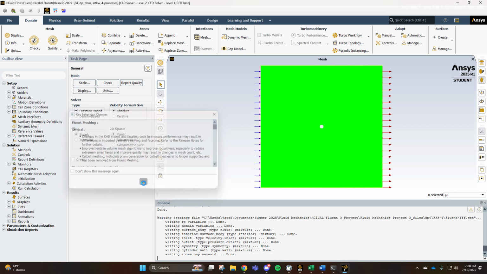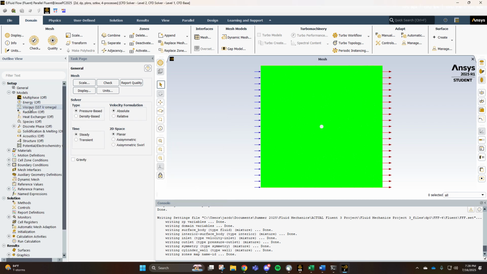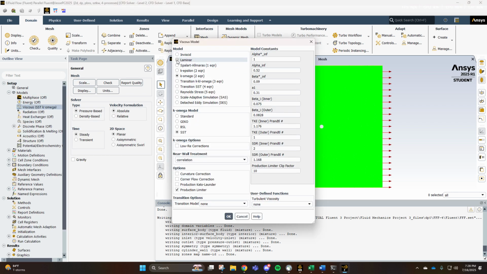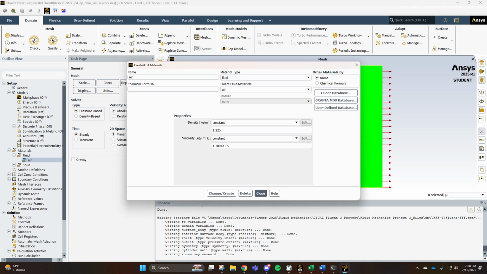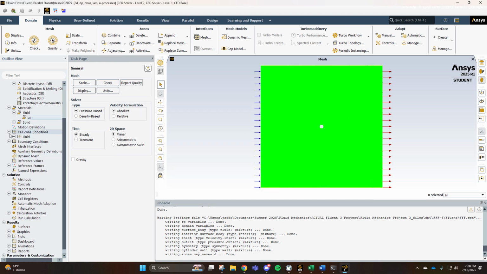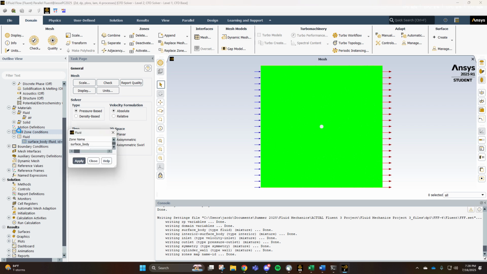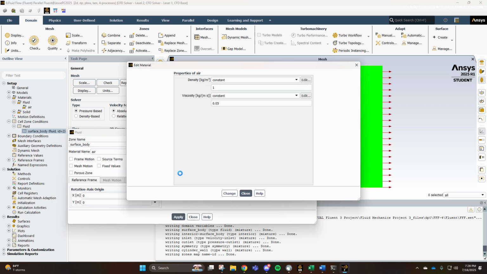Alright, so it's looking good. We're going to go to models, viscous, and click laminar. That's all good. Materials, fluids. The parameters we decided to do for laminar are 1 density, which is the same as our Inviscid, and we changed our viscosity to 0.05. Change that, create it. Good. Make sure that fits in our surface body.